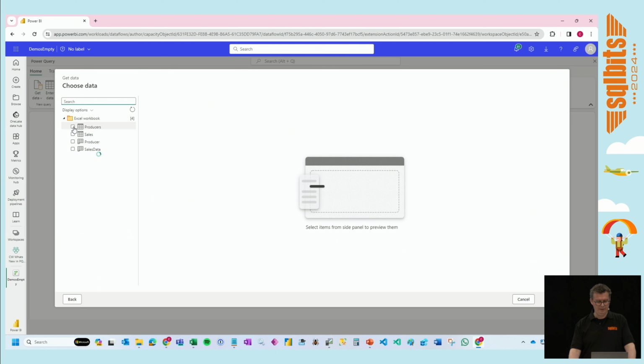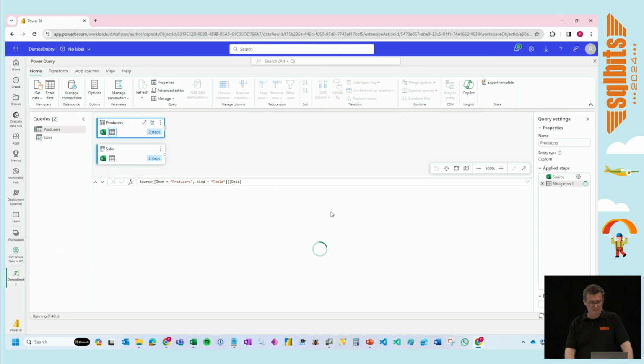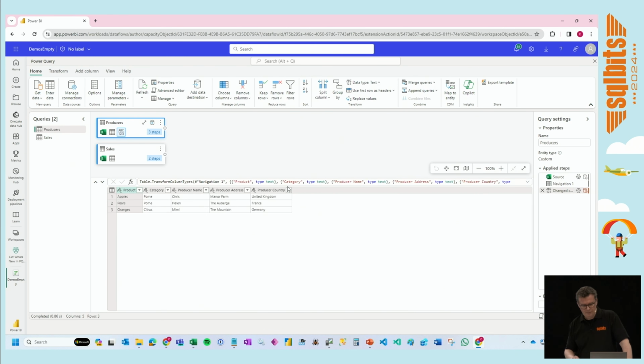And here we are again with our producers and sales. Now, I don't recommend doing this for anything in production, but if you wanted to play around with some data that you didn't want to change the original source of, you can upload it very, very easily here and get going. And let's click create. And there's the good old Power Query Online experience.